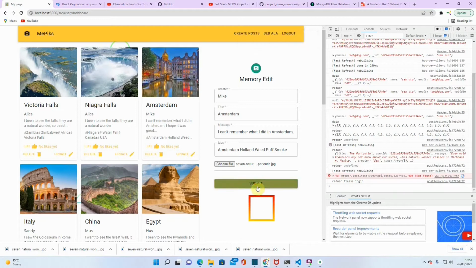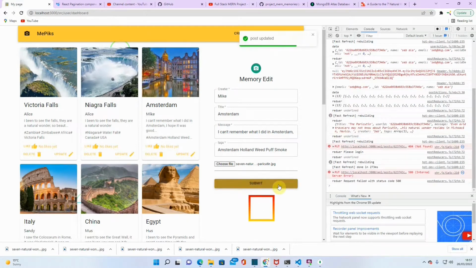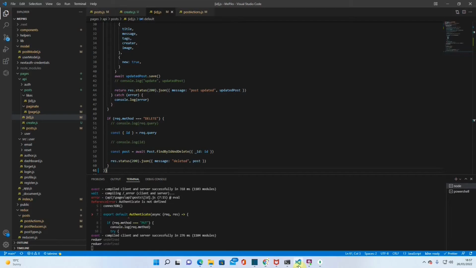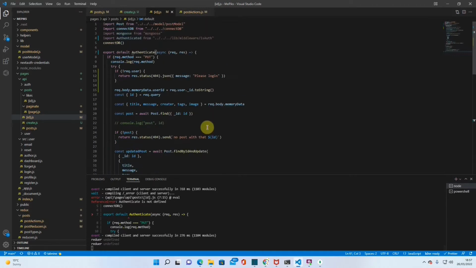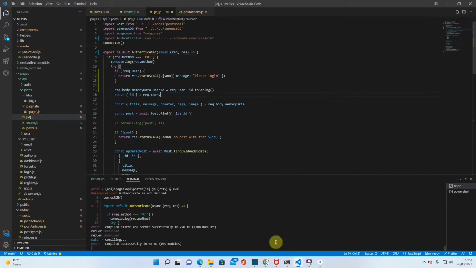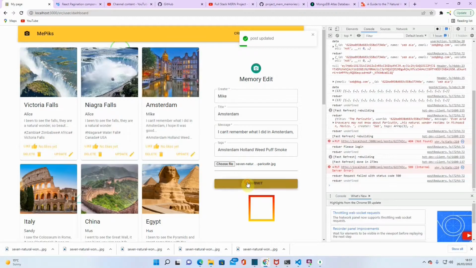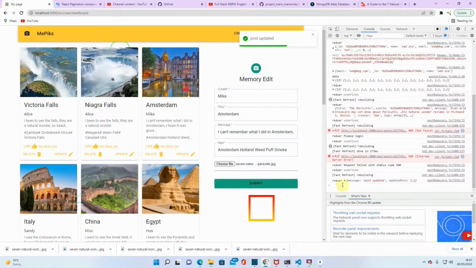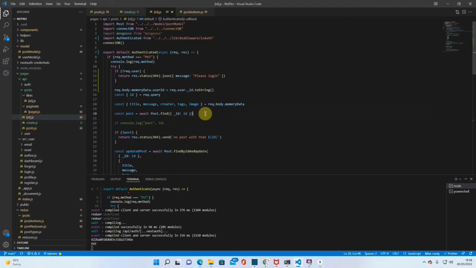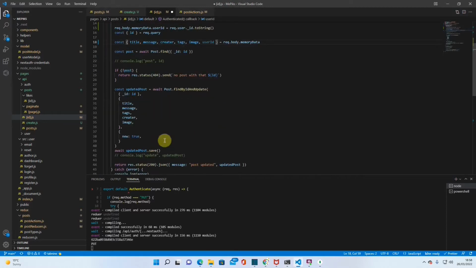Right, let's do this again. Server error. What's wrong now? Authenticate. Authenticate is not defined. No, it should be authenticated. Right, submit. Right, that's worked. It's updated. User ID, and put that here. It might actually work. Let's try that.